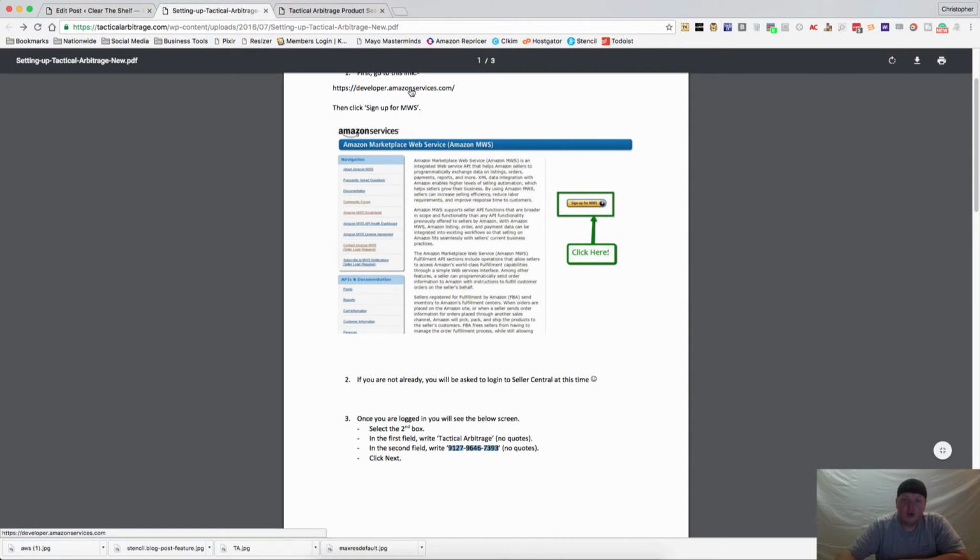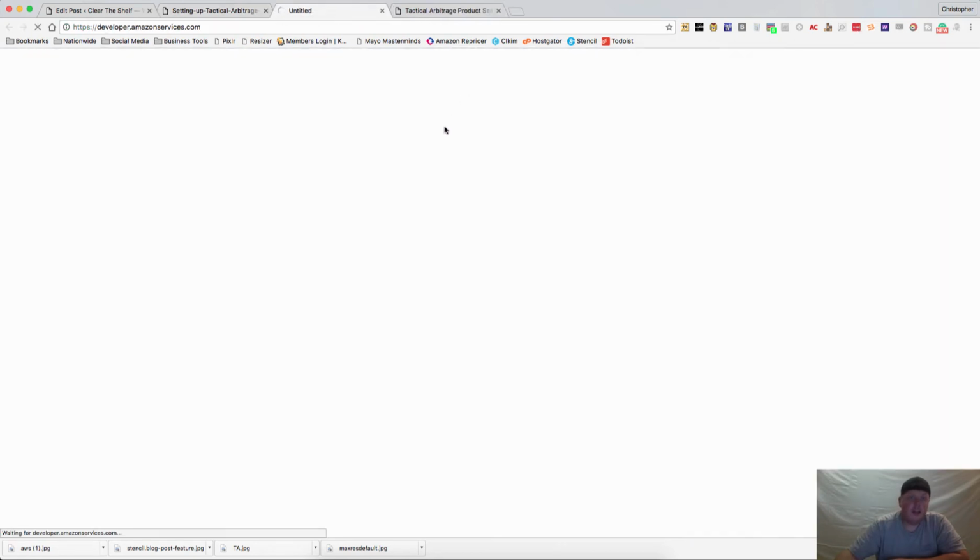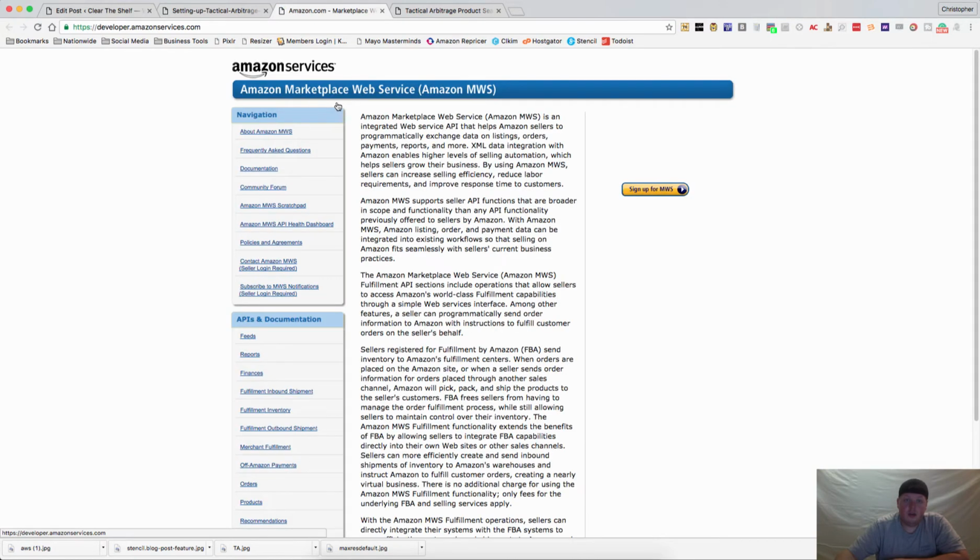So we right click or double click if you are a Mac user on the link that's in the PDF. And then I always open it up in a new tab. This is going to take us to the developer, Amazon Marketplace Web Service. And you're going to want to hit sign up for MWS.